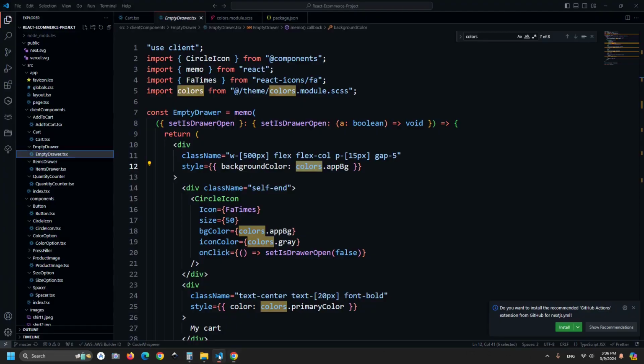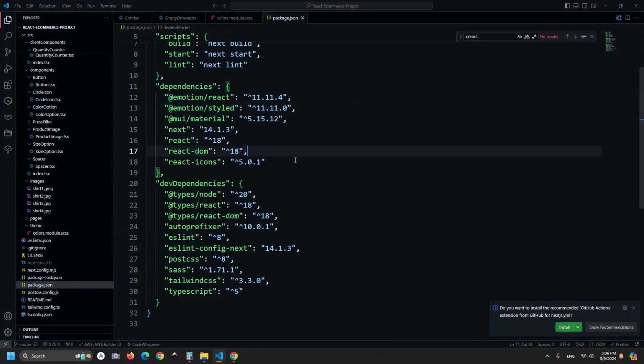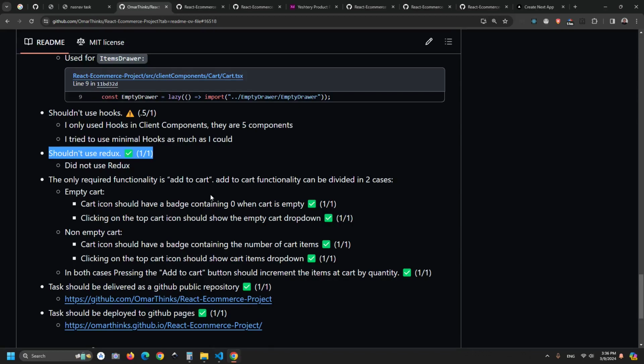Shouldn't use Redux. Now let's look at the installs. Package.json. Redux is not even installed. So let's click here. Redux is not even installed. So I didn't use Redux, so I considered this item to be done. The only required functionality is to add to cart. Add to cart functionality has 2 cases.